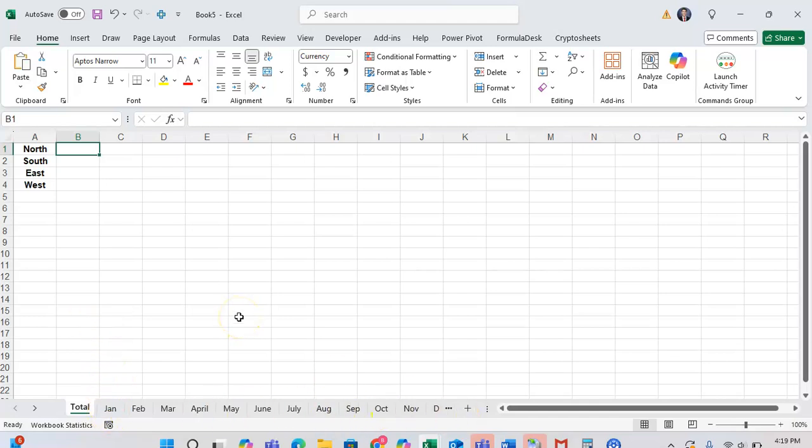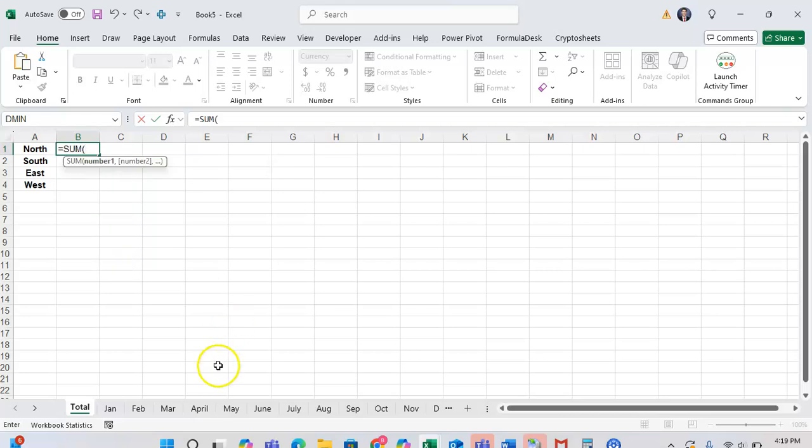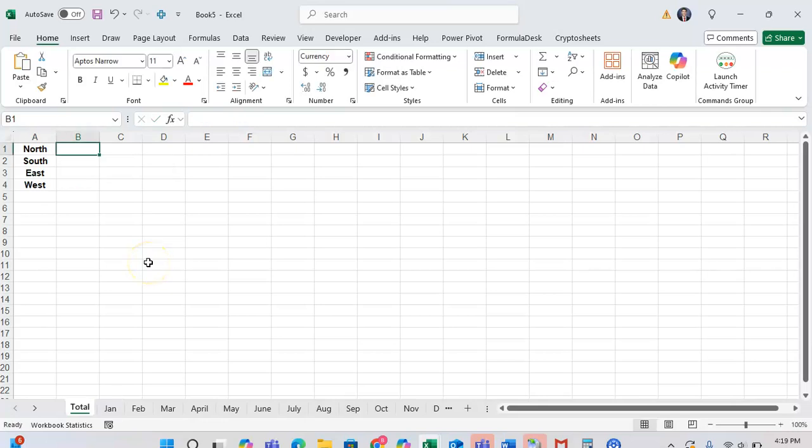Now, one thing you can do is you can do equal sum and then grab each worksheet individually. But this can be very tedious, especially if you have 20, 30, 40 different sheets you want to summarize. A much quicker and easier way is using a 3D function.